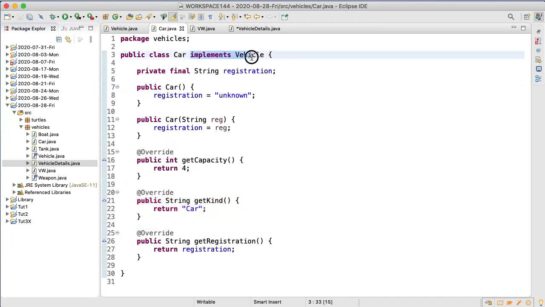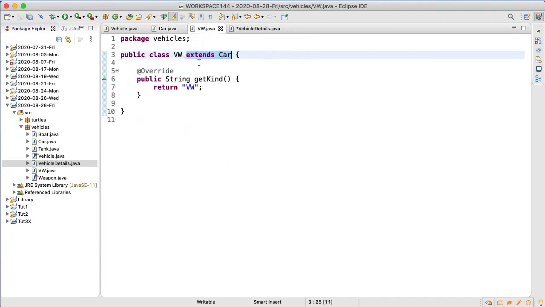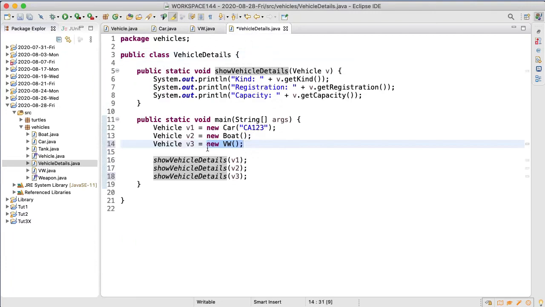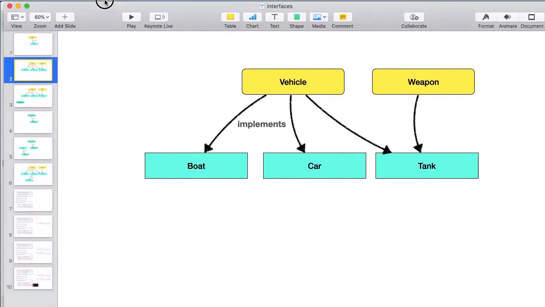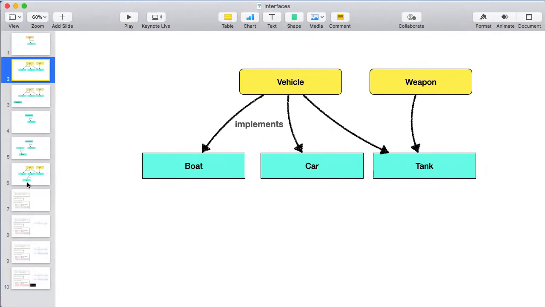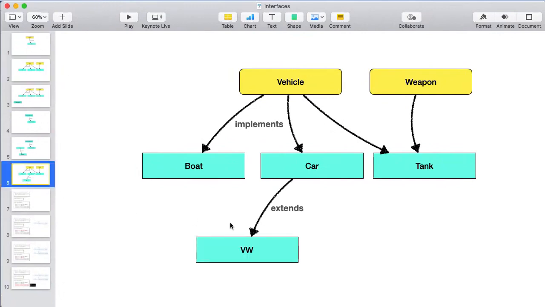And car, since it implements the vehicle interface, so does VW. And that's why I can create an instance of VW and assign that to a vehicle variable or a vehicle reference. So let's just look at a little diagram of that. What I've done now is to say VW extends car, and since car implements vehicle, it's fine to assign an instance of VW to a variable of type vehicle, a reference variable.